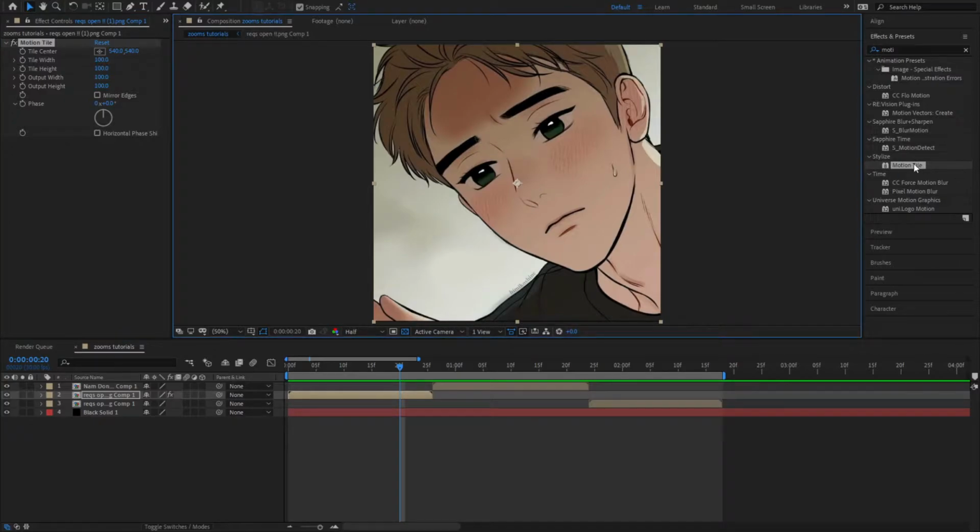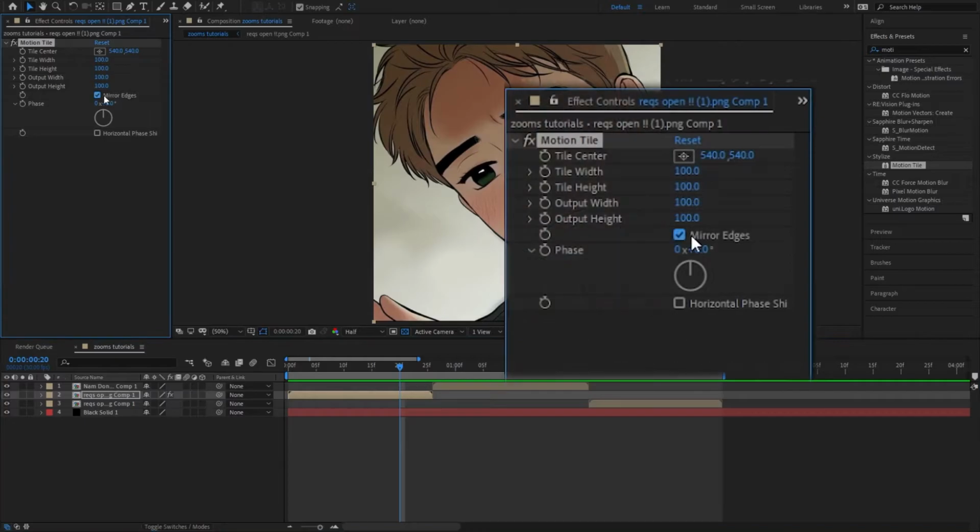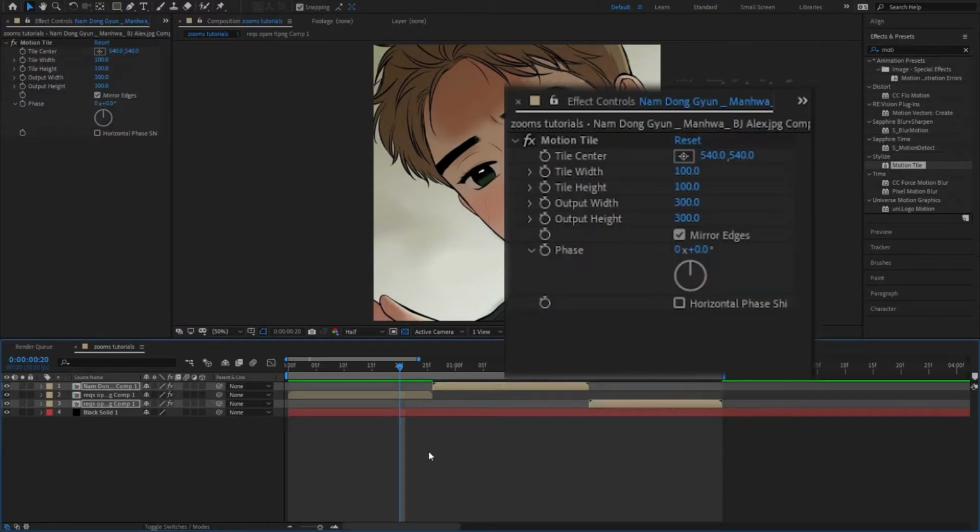You can drag it onto the picture here, but I'm just used to dragging it onto the actual clip in the timeline. Mirror edges or not, I usually don't mirror the edges on Badass Edits. Don't ask me why, that's just how I do it. Copy and paste it over here.